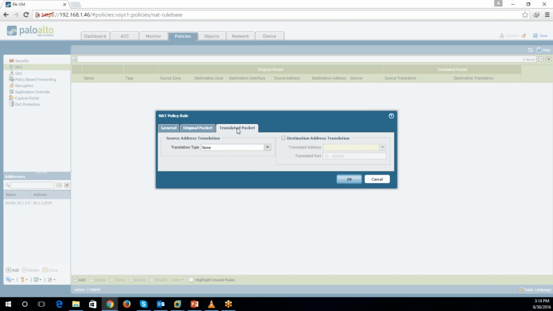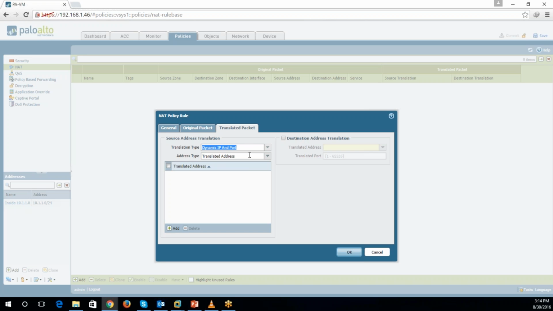So click here, translated packet, and here the translation type. So here we need to select the dynamic IP and port translation method. So here we are doing the dynamic IP and port translation, means NAT and PAT together.